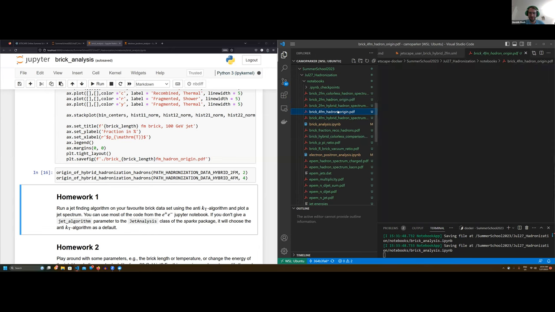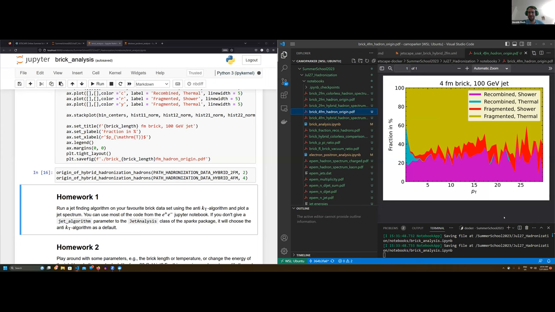Okay, and then maybe show the four Fermi now. There we see that the recombination of shower and thermal partons is now increased for the very low PT region, and the fragmentation hadrons from shower partons are decreased here. Okay, and then we have two homework exercises.